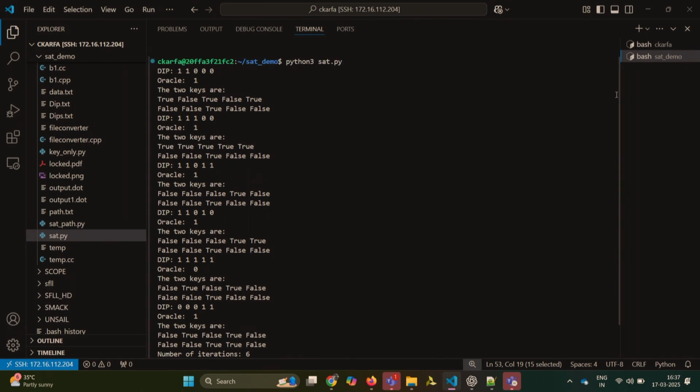So yeah, we have already run the attack. As you can see, for each iteration the DIPs, its corresponding oracle value and the two different key values are being printed in the terminal. So in total we have 6 iterations for the SAT attack.